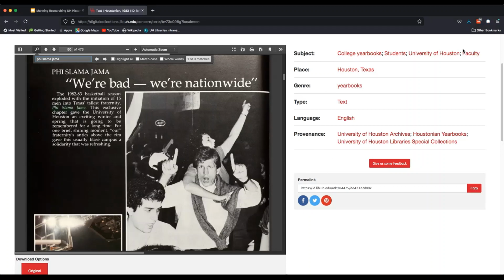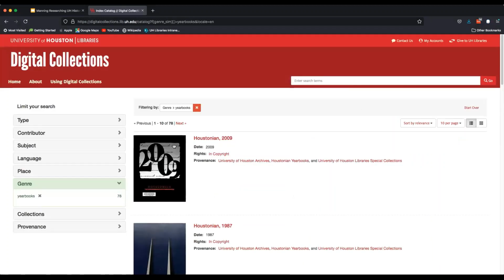Also want to highlight over here, we have the subject, place, and these other terms. All of these are clickable links that describe this book. And if you click on them, you can see all the other items that also have that same term. So that's really helpful to look at other items in digital collections that are related to your search results.